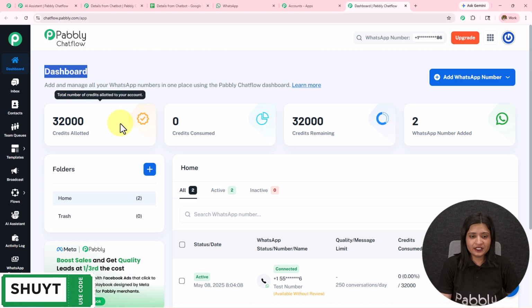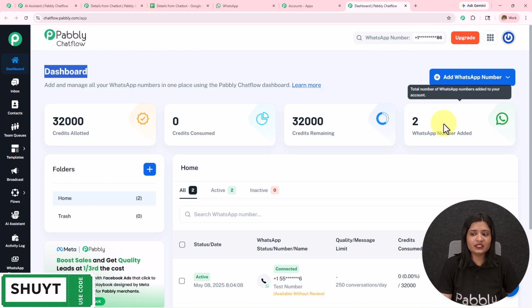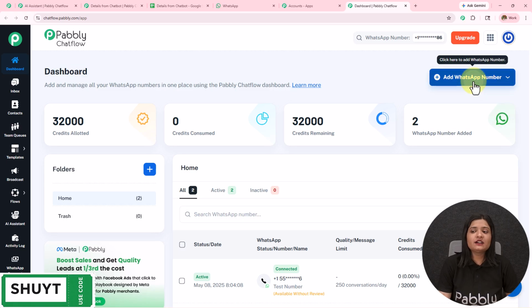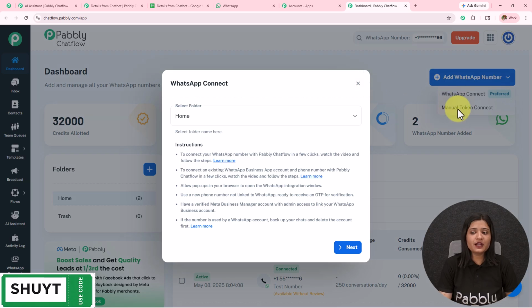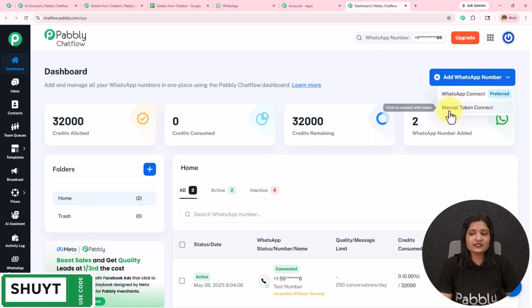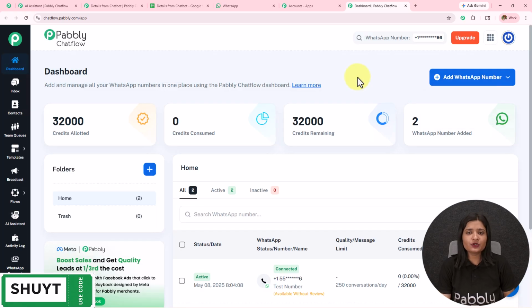We can see the credit allotted, credit consumed, credit remaining, and the WhatsApp number added. To add your WhatsApp number to your Pabbly Chatflow account, simply click on this add WhatsApp number, click on this WhatsApp connect, which is a preferred method, or you can use a manual token to connect your Pabbly Chatflow to your WhatsApp. Now, if you want to get the step-by-step process, the detailed video is given in the description. You can check that out.